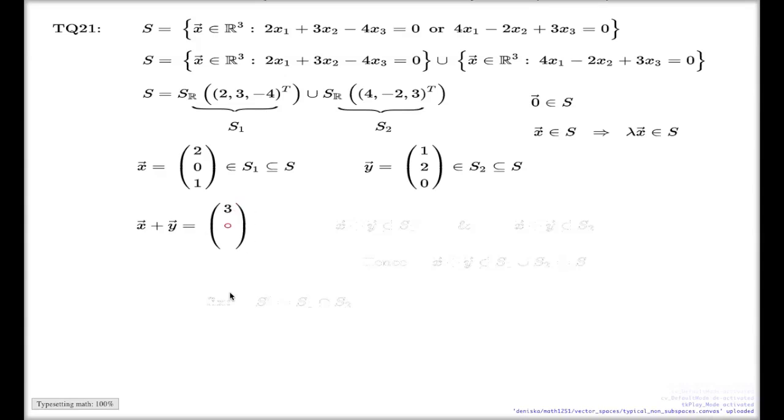Now, if I add them up, it will be the vector 3, 2, 1. Let's test this. If I test 3, 2, 1 against this condition, it fails: 6 plus 6 take 4 is not 0. So x plus y is not in S1. If I test my vector against this condition, it will be 12 take 4 plus 3. Again, it is not 0. So my vector x plus y is not in S2. And that's why the vector x plus y is not in the union.